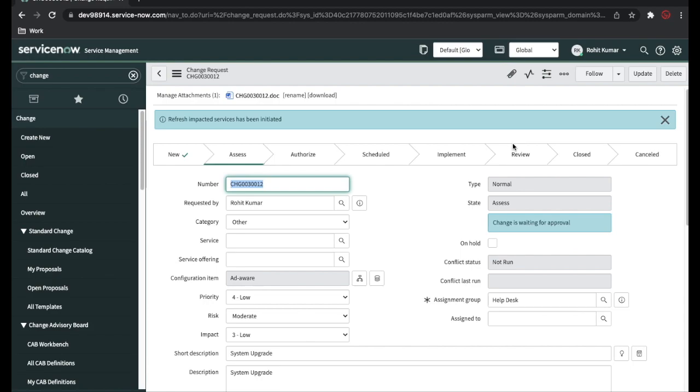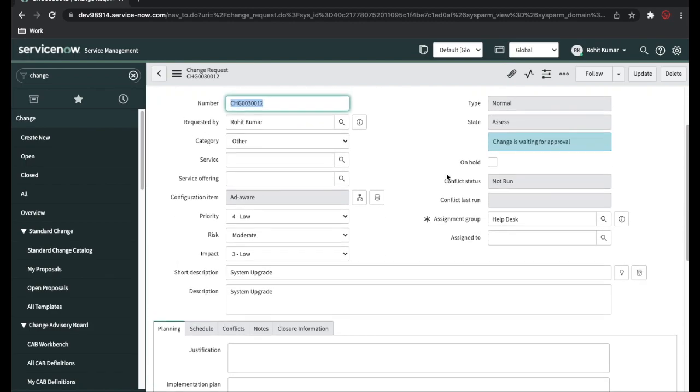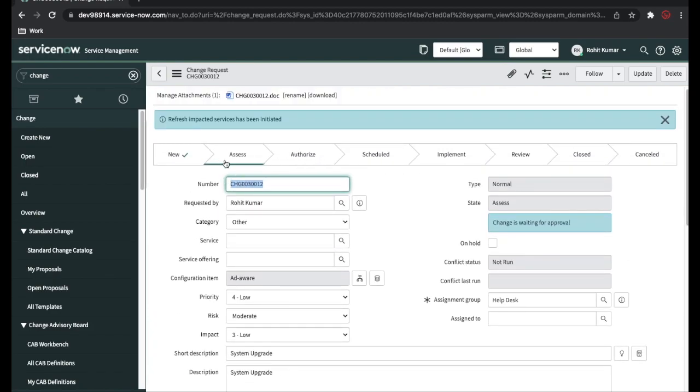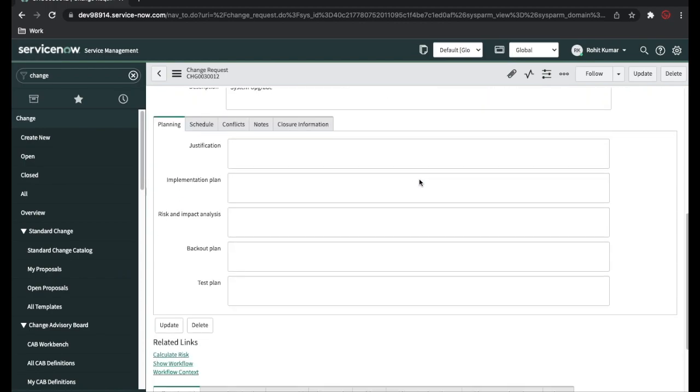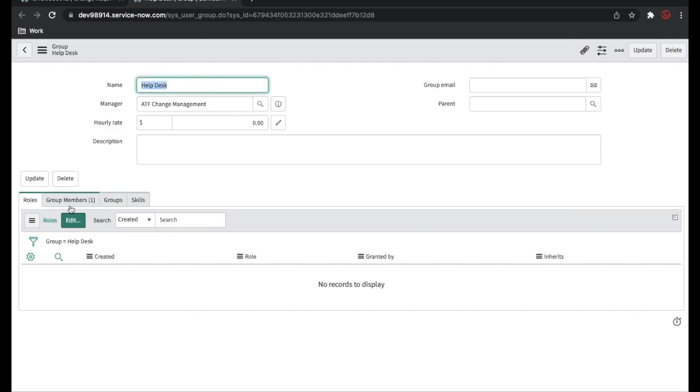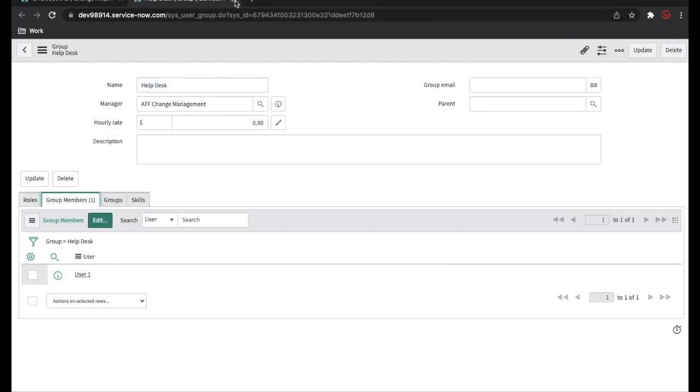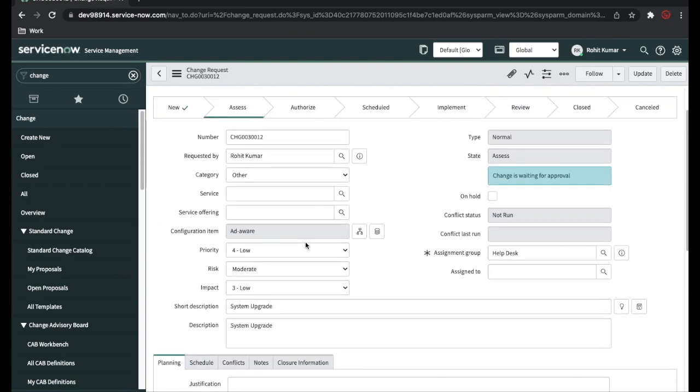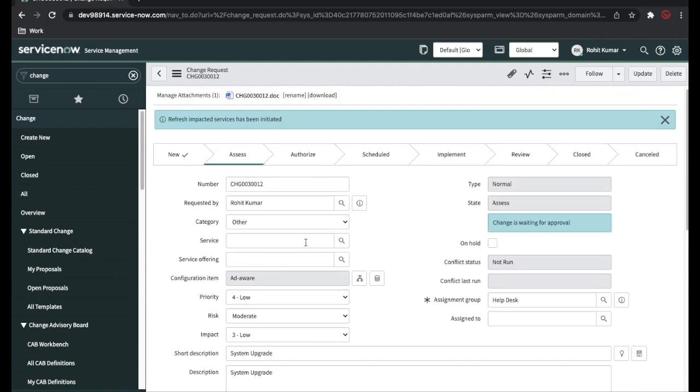So once we click the request for approval, you can see the state automatically changes to the assess state, and then here in the approval tab, you can see one approval is showing, which is a group approval, and this group I guess has only one user. So you can see this help desk group has only one user, that's why that one user approval is needed.